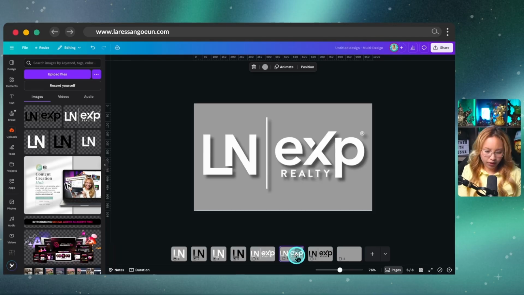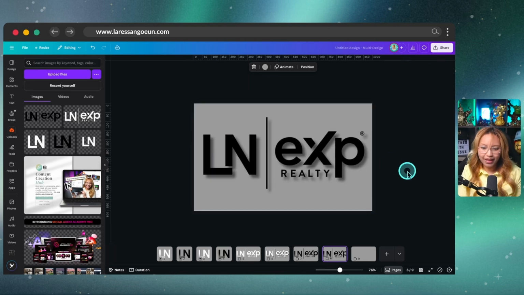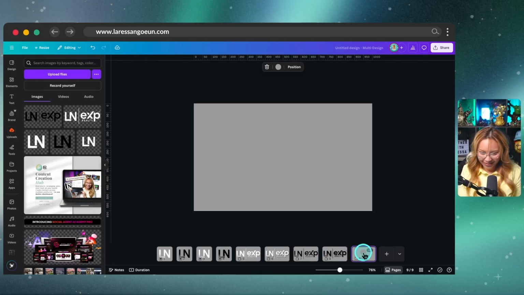Let's see here. I want to try something. What if I duplicate this page? And I just pull this here. Will it do the same thing? It worked. Did y'all see that? Was that too fast? Was that too fast?